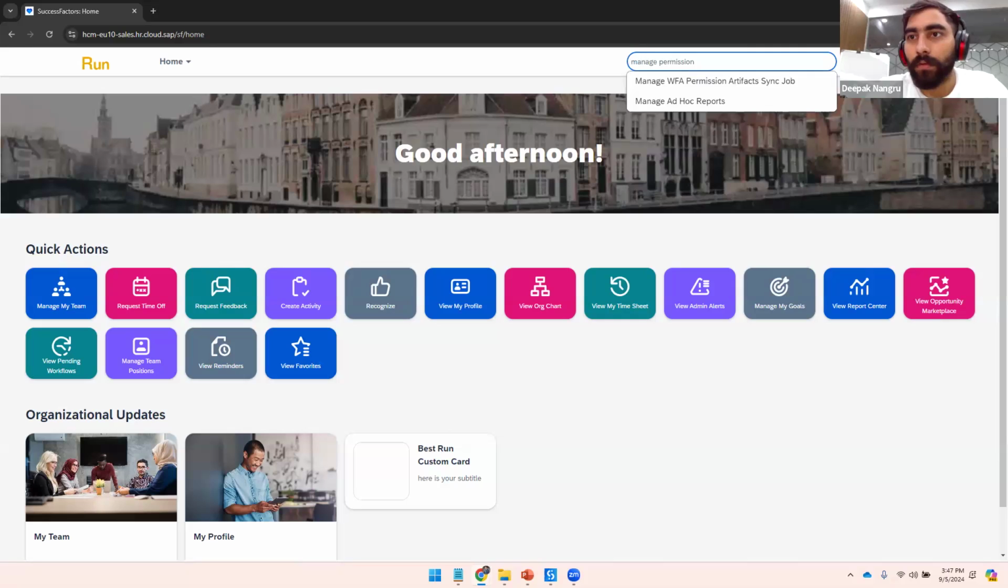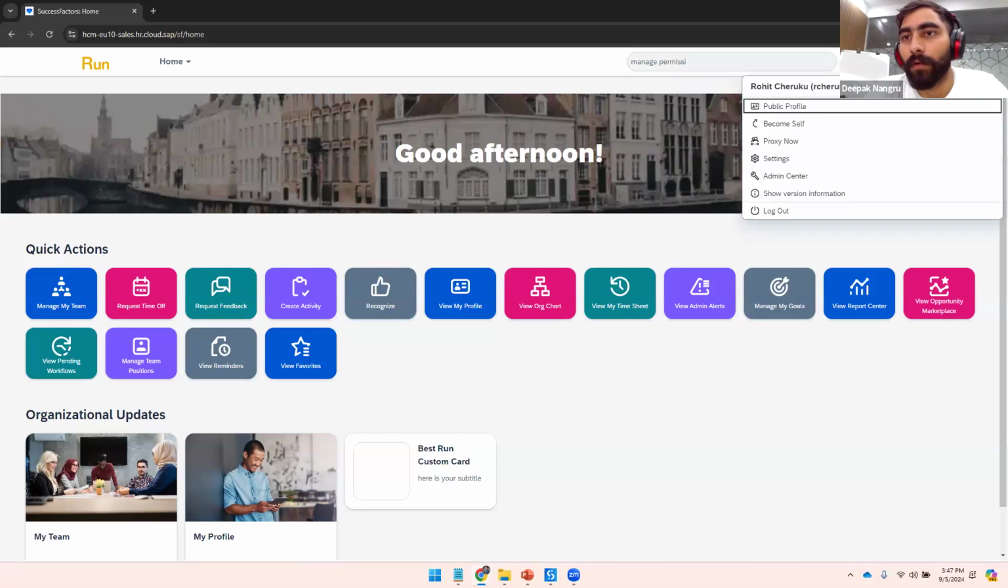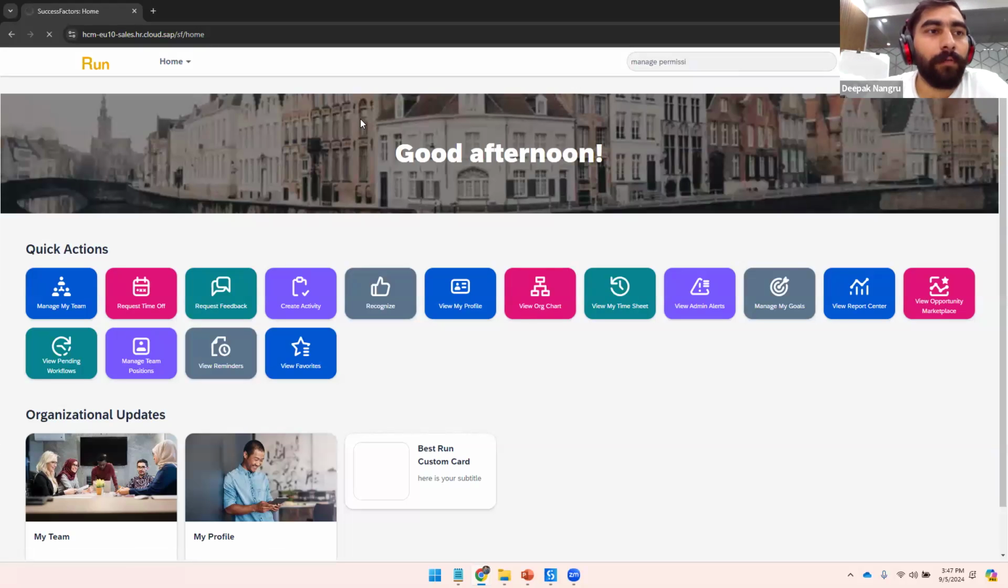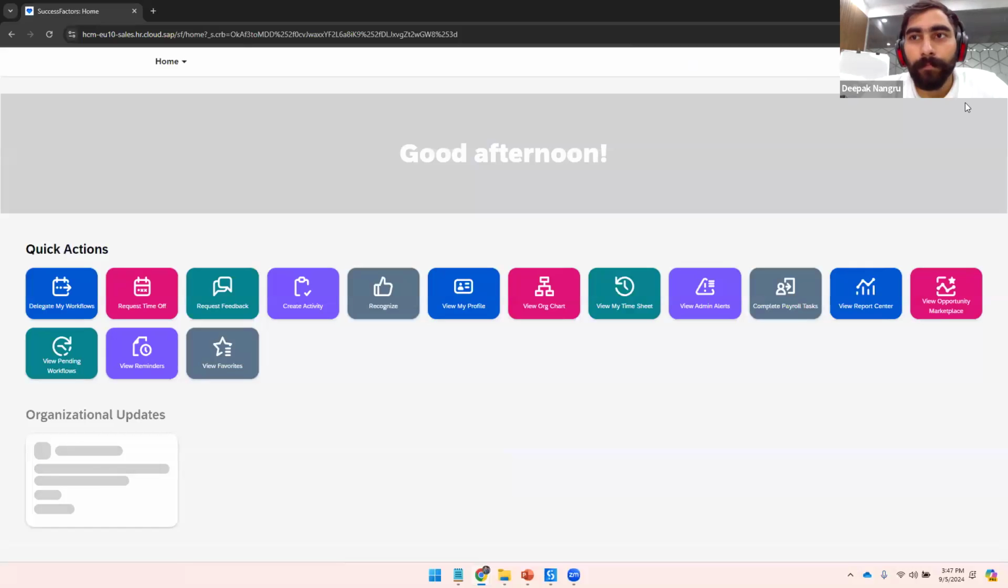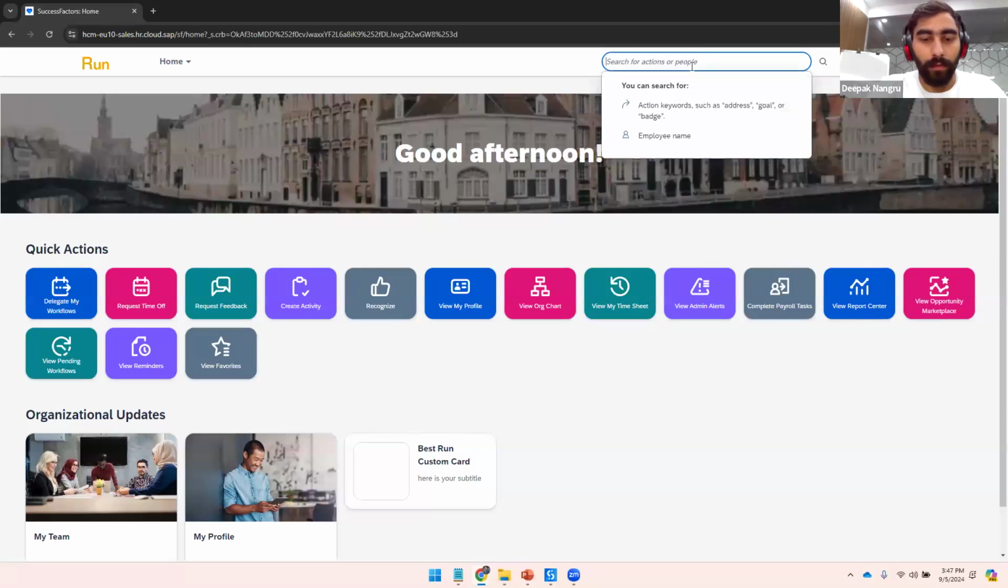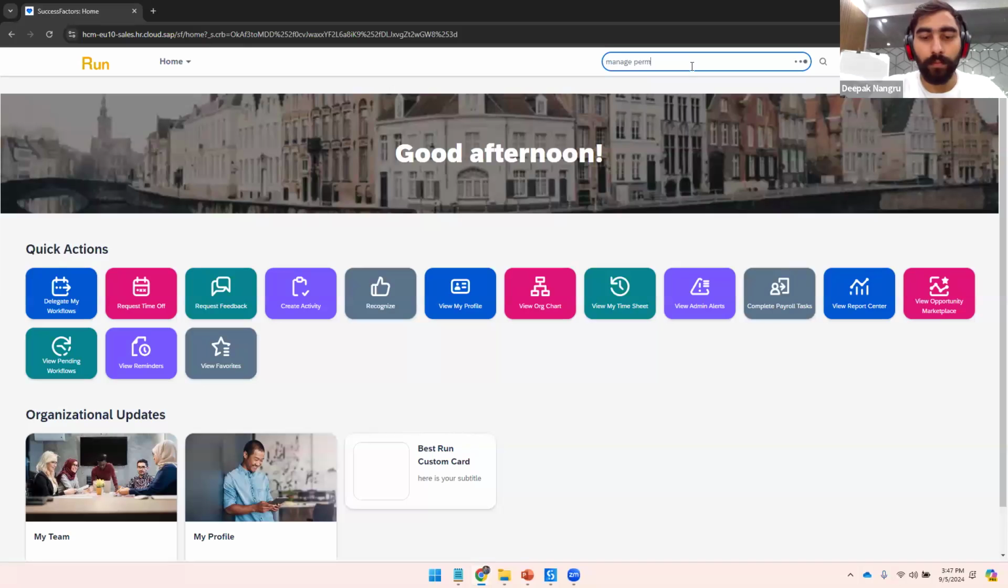Manage permission. Okay, I'm assigned a different role. So this is a basic interface, but it looks like this for SuccessFactors. So I'm just logging into my user. This is a test user that I have. Right, it's logging in. Now we'll go to manage permission.